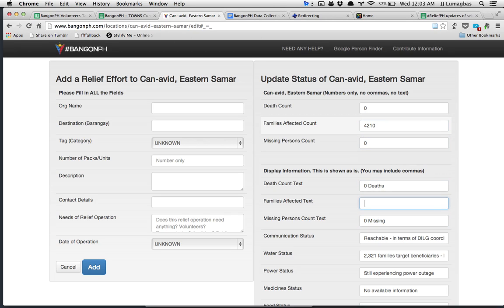And down here in families affected text, we're going to say 4,210 families affected. Alright, so notice that I put a comma down here in this field in families affected text, but I did not put a comma here. That's a limitation of the system. Please do not put any characters other than numbers up here, but down here you can put commas and other alphanumeric characters. So that's just how the system works.